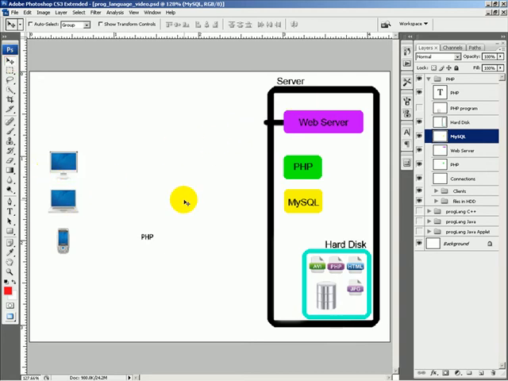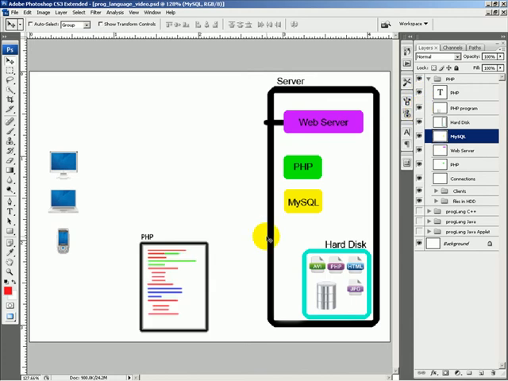Basically, with these three computers, these clients, what they do is they access the web server, and they ask the web server, well, give me a web page. All right. So when the web server extracts that page, let's say a PHP page from the hard disk, the web server reaches the PHP file.